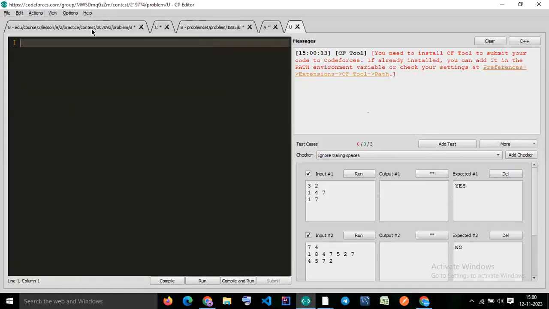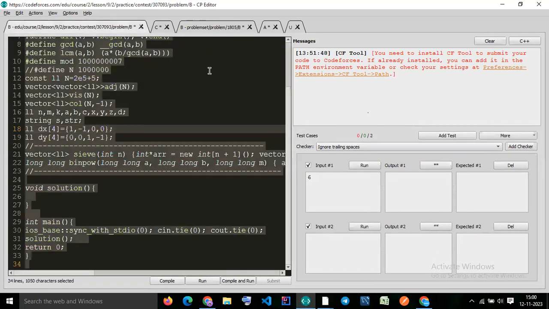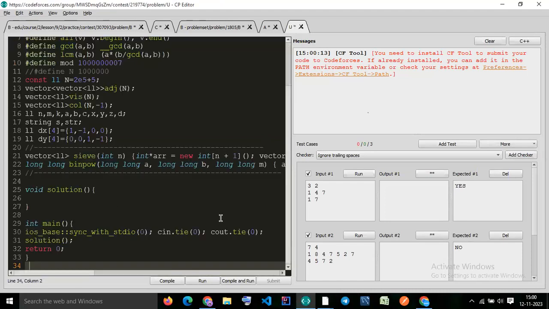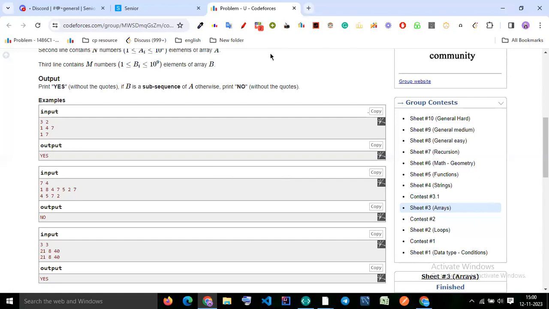So we have to find the subsequence. I'll give the idea of how to do it. First, let's say we have 1 4 7 and we have 1 7. We will choose two pointers, i here and j here. I will check, is A of i equal to B of j? The element of j is 1, the element of i is 1. Is it equal? Yes.